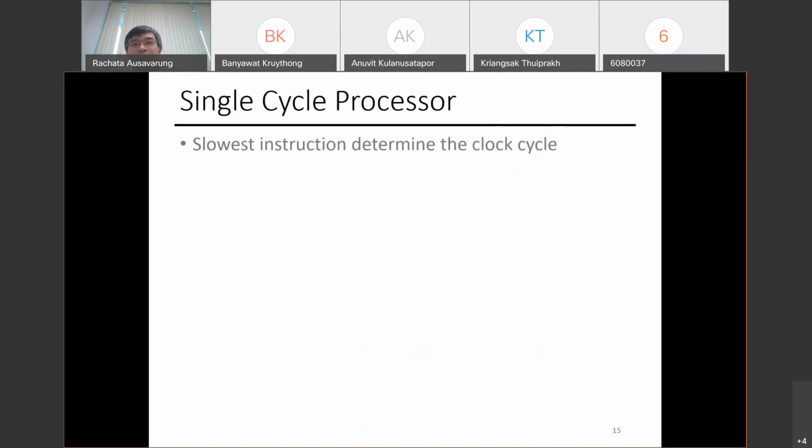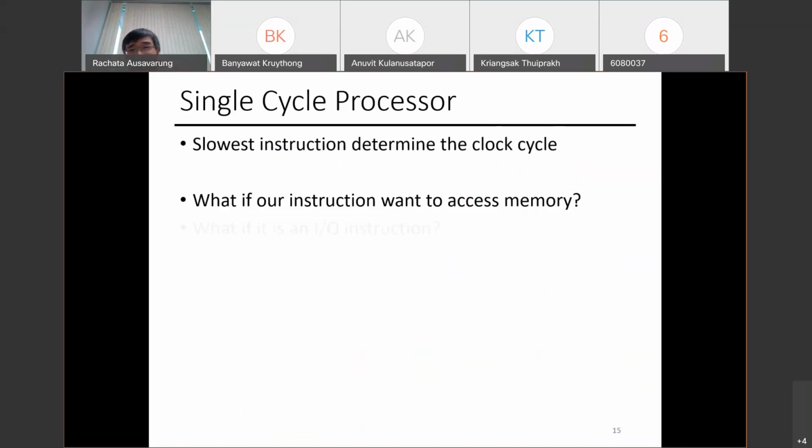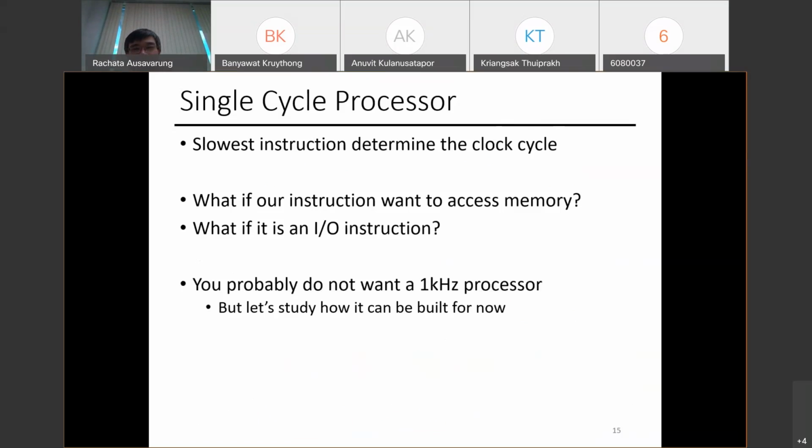But in a single cycle processor, the slowest instruction determines the clock cycle. So what if an instruction needs to access memory or the I/O? Then you are basically screwed. You are going to have a 1 kilohertz processor. So to simplify things, let's still study how you can implement a basic processor. Hopefully you're excited about the fact that we can think about building chips. And in the assignments, I'm actually asking you to simulate a real chip.